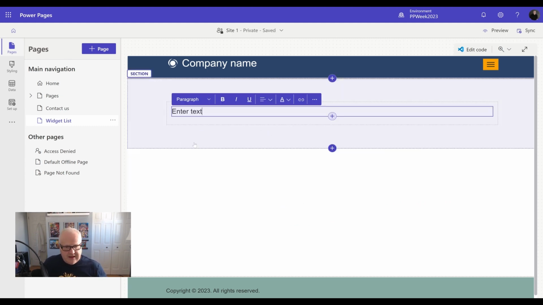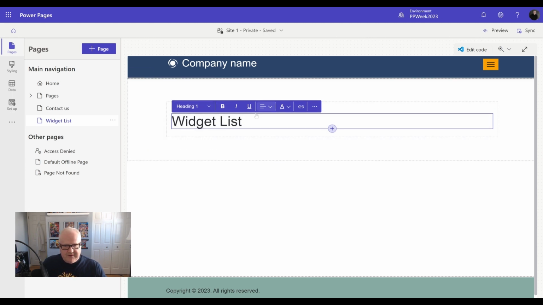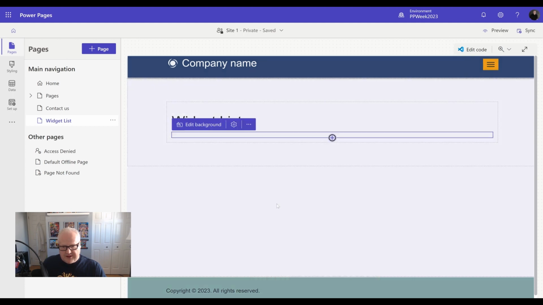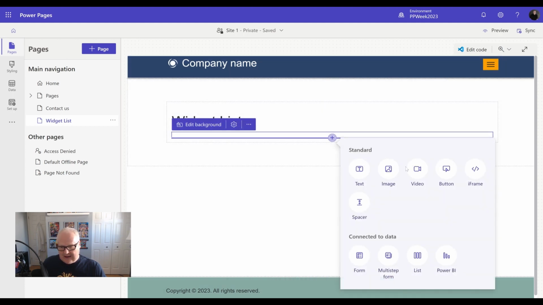So I'm just going to hit add a text here. I'm going to call this widget list. It's the title of my page. I'm going to flip that from paragraph to heading one. Neat little tools we have here. Now I'm just going to add a spacer below that. And I'm just going to click again. I'm going to add a list.